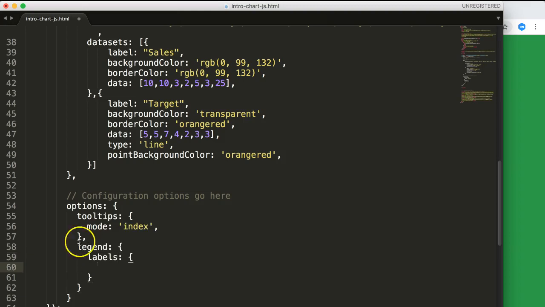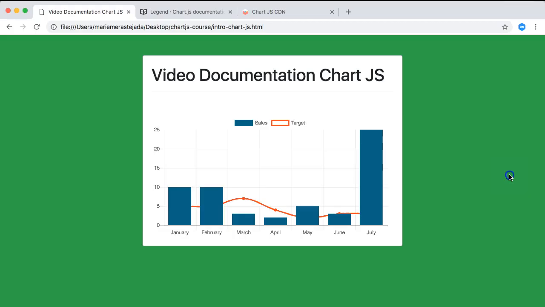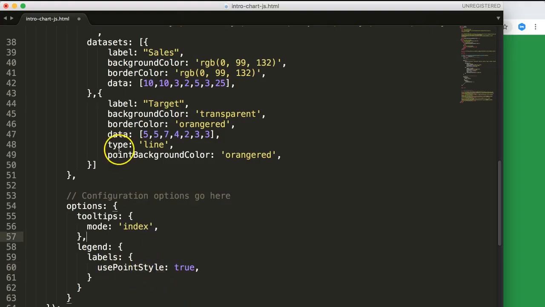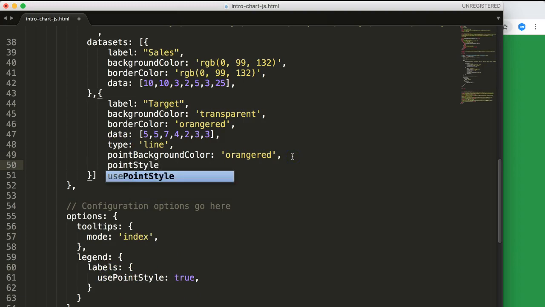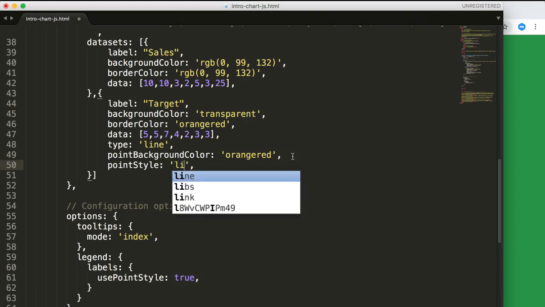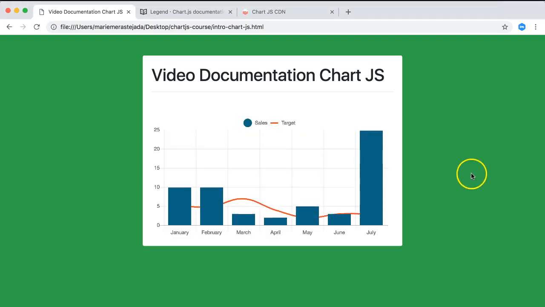Now when it's labels, use point style, and remember this is a boolean, meaning true or false. By default it's set to false. So now we have true. So what does that mean? Now we need to use this point style. If we do this, nothing happens. Fine. Now change this here. We say point style, and this is a string, line. Save this, refresh, and there you are.